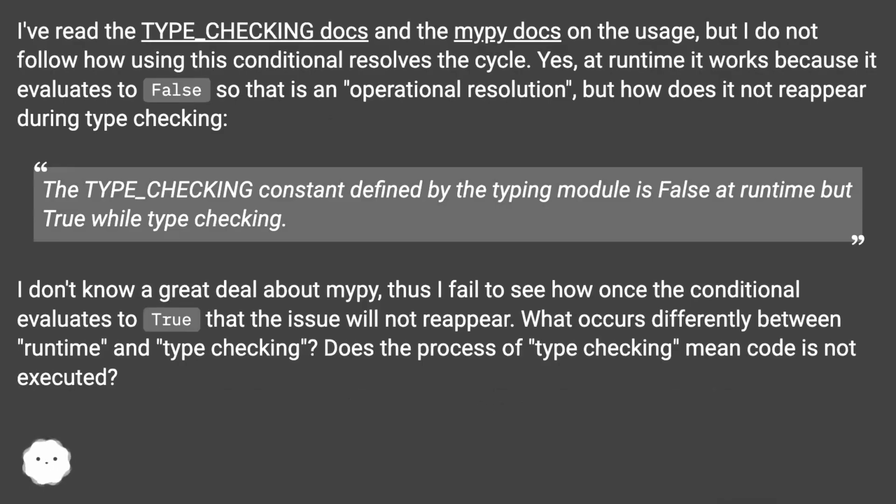I've read the TYPE_CHECKING docs and the Mypy docs on the usage, but I do not follow how using this conditional resolves the cycle. Yes, at runtime it works because it evaluates to false, so that is an operational resolution, but how does it not reappear during type checking?